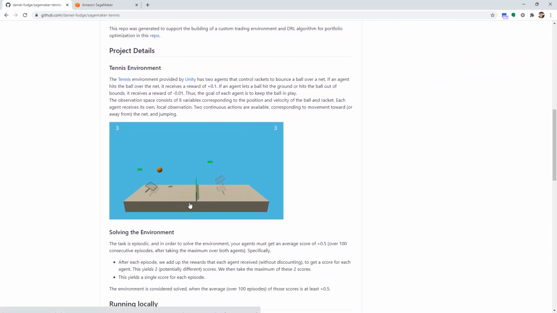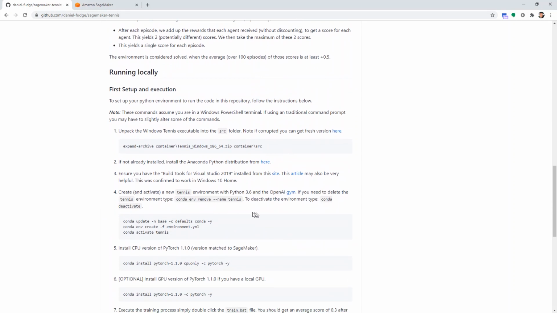Here there are 8 state variables, so the environment is defined by 8 variables. Then we have 2 different agents, and each agent is allowed to go forwards and up and down, so they have 2 continuous variables in the action space. To solve this, we're supposed to get 0.5 as a score over 100 consecutive episodes, or basically games, that they continuously play.